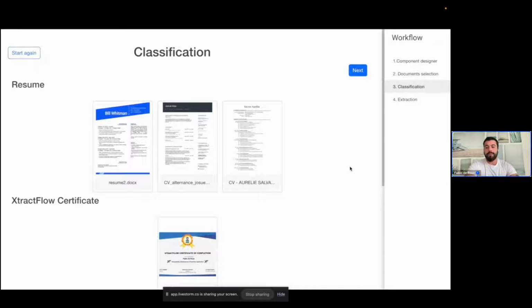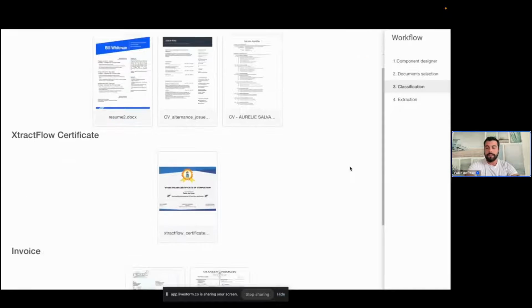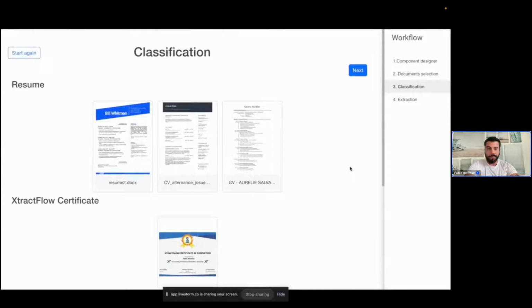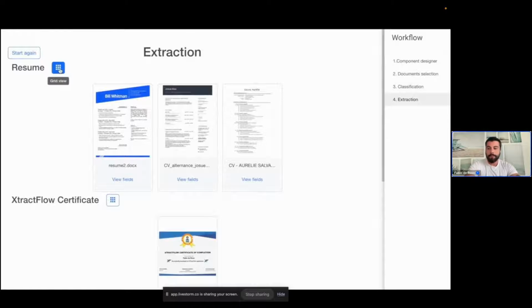As you can see, now all our chaotic input documents are well classified. If the AI is not sure whether the document is a resume, invoice, or even an XtractFlow certificate, it will not force the detection. We worked a lot on that part since the AI forces it by default, so that reduces a lot of false positives. Now I will show you the resume category. So, next, and resume.